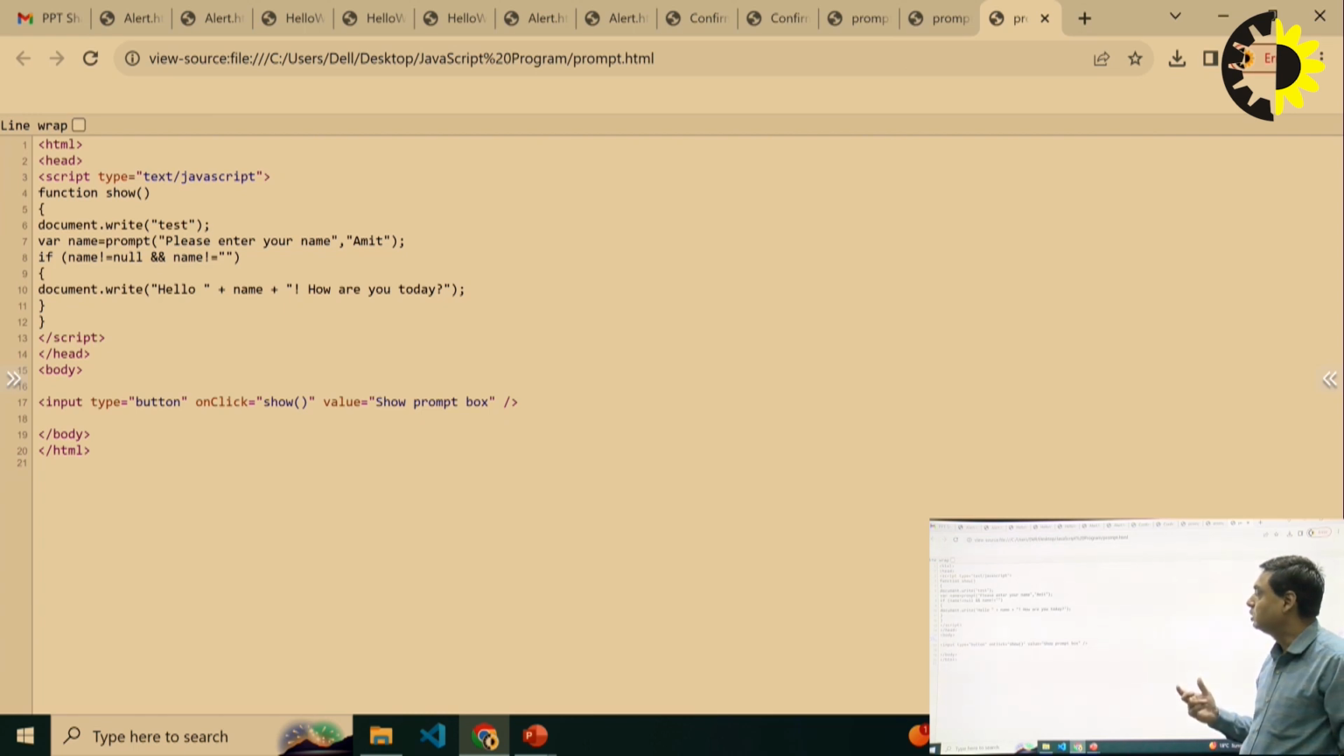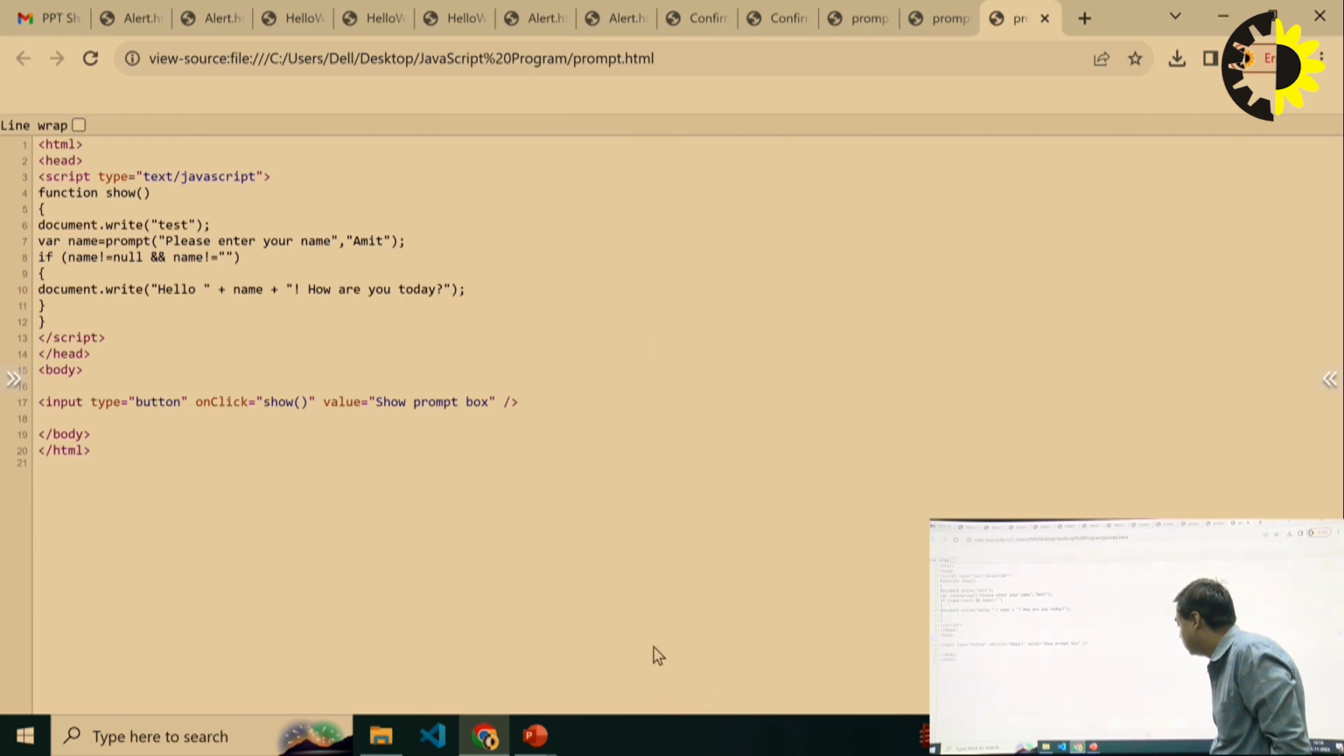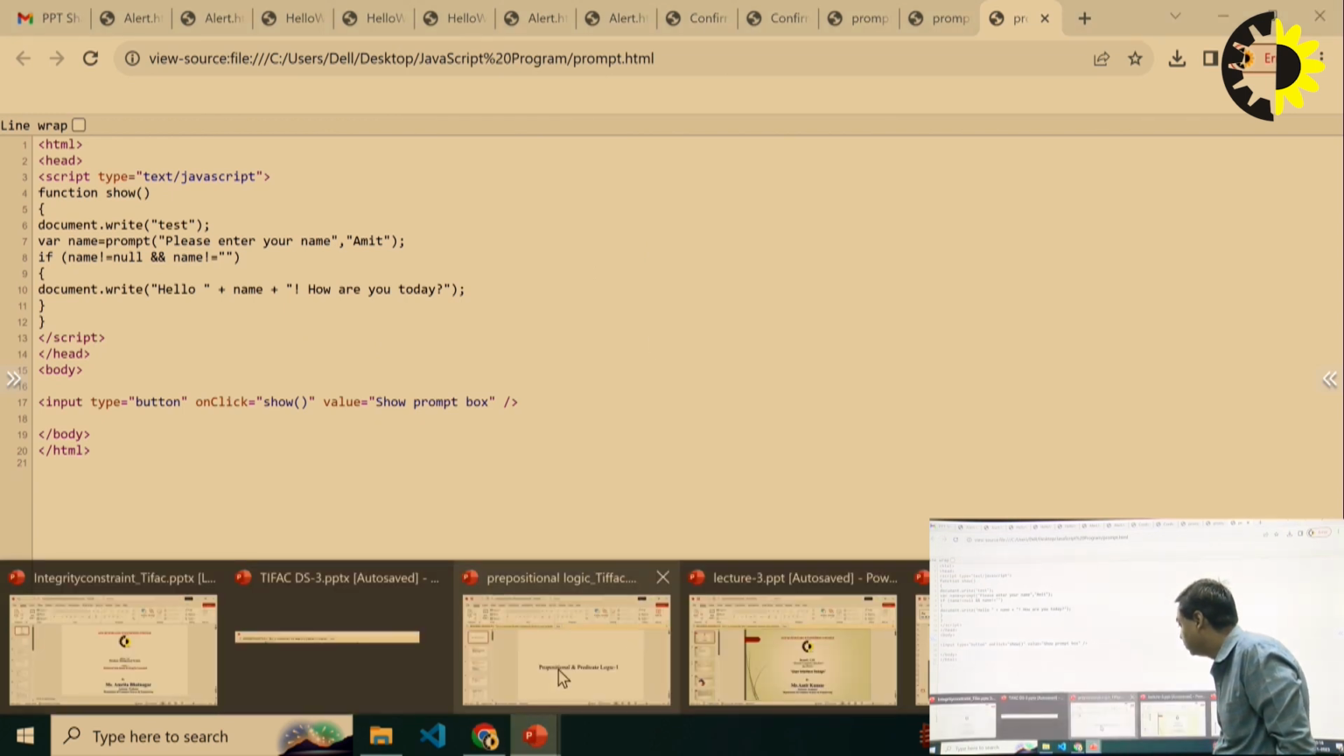So the prompt box is used to take the value from the user. Confirm has OK and cancel buttons only, just for the acceptance of the message, and alert just gives a message to the user and you have the option for only OK. So this is what I discussed today.